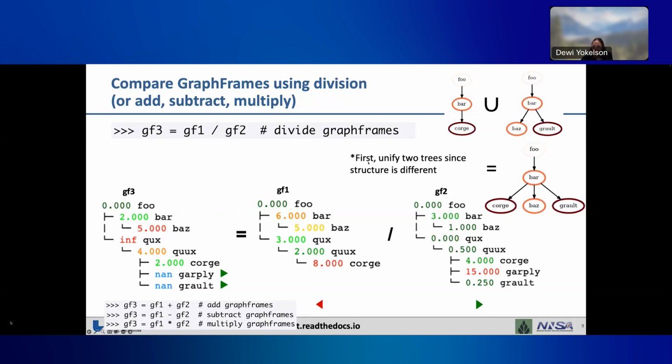And the first step is to unify these two trees. If we don't have the exact same call tree in each graph frame, then we need to make sure we combine those. So we have foo calls bar calls forge, and then foo calls bar calls baz and grow. We need to combine those so that we know bar calls forge, baz and grow. That is done first, and then the output here in graph frame 3, on the left, you would assign to the new variable, is the result of that unify and then divide.